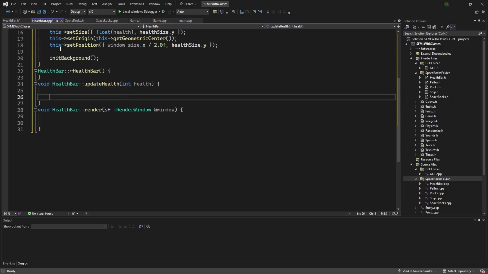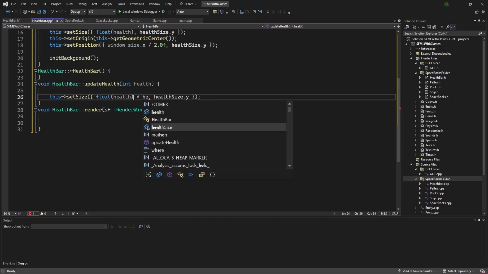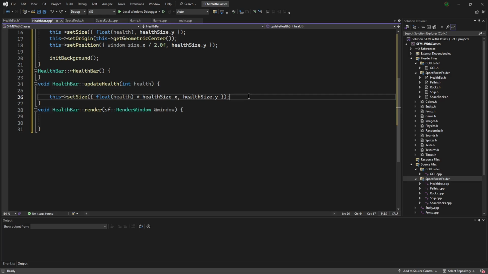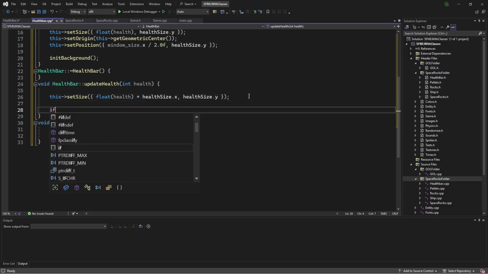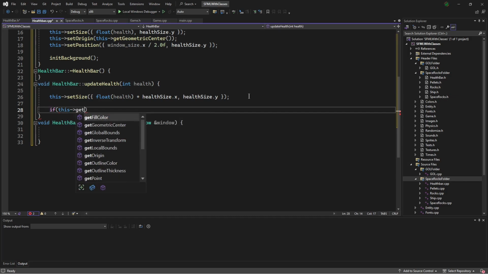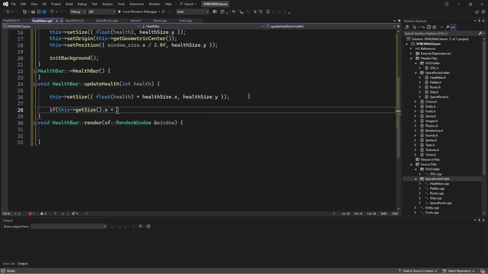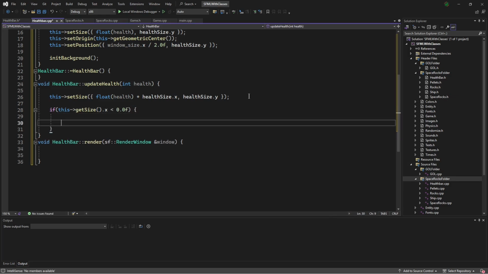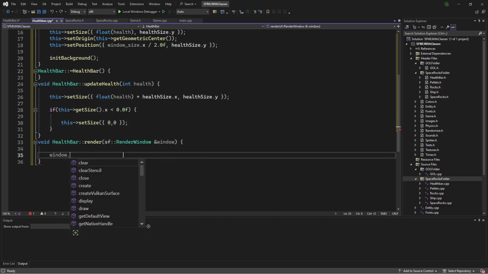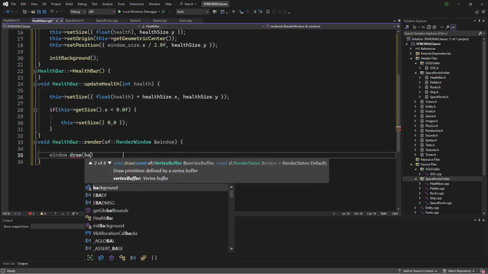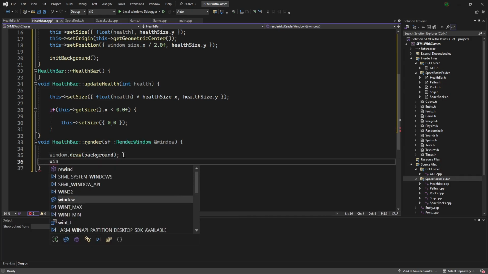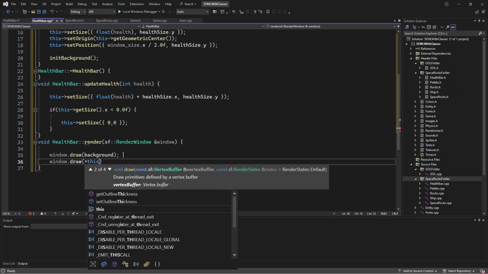Going to updateHealth. For here, I'm just going to copy this, paste it. Then I'm going to multiply here by healthSize.x. In the off chance that the health bar goes into the negatives, we will just make an if statement. We will say this->getSize.x is less than 0.0f. Then we will say this->setSize 0 by 0, and fix it at the end here. Finally, we'll render both our background and health bar. We will say window.draw background. Then we will say window.draw *this.